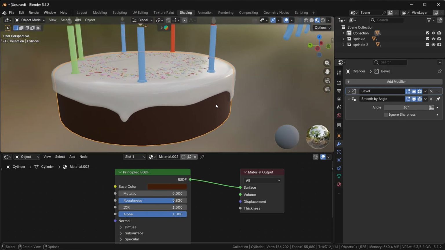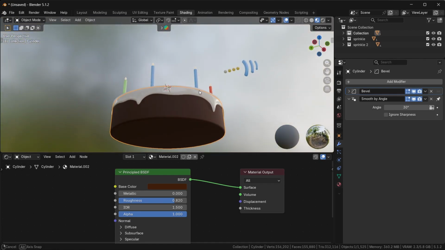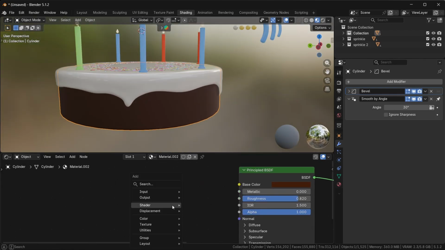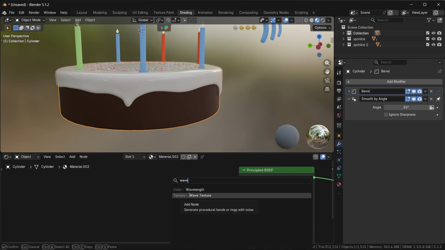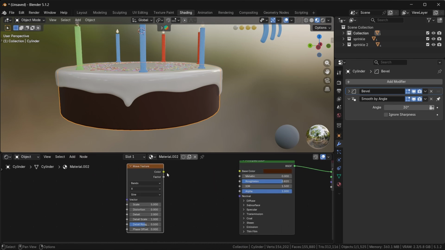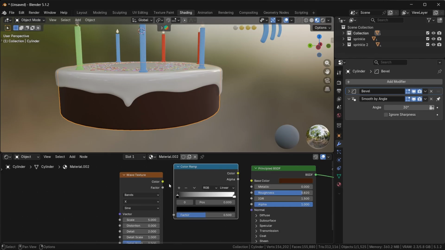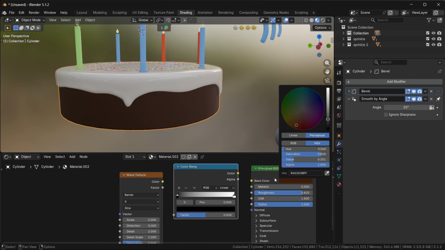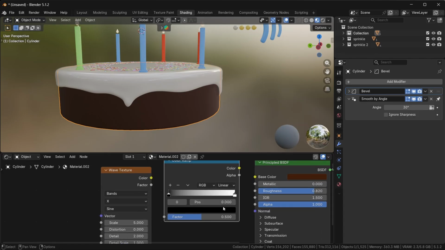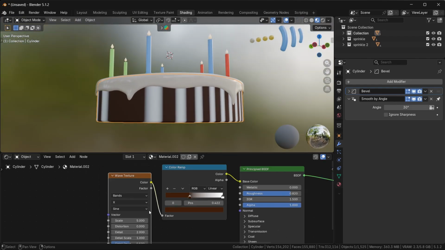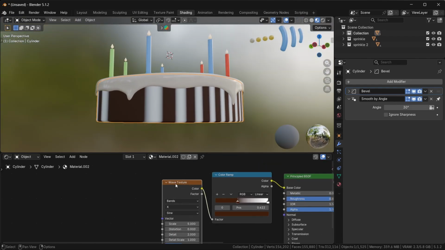Now I will add cream bread layer texture in this cake using another node setup. So first add a wave texture node and then a color ramp node. Then hover your mouse on the base color and tap Ctrl plus C. Then hover your mouse on the color ramp and do Ctrl plus V to paste the color and create the connections like this.